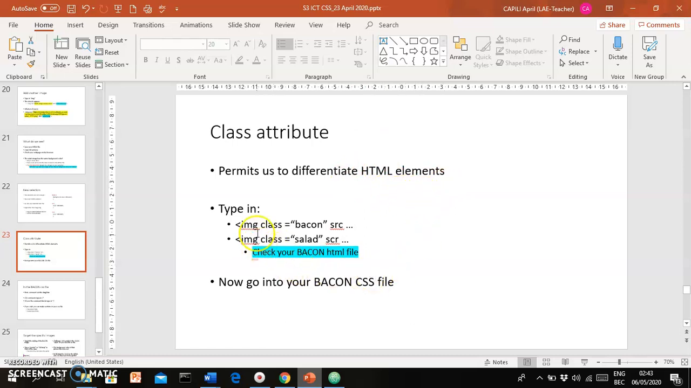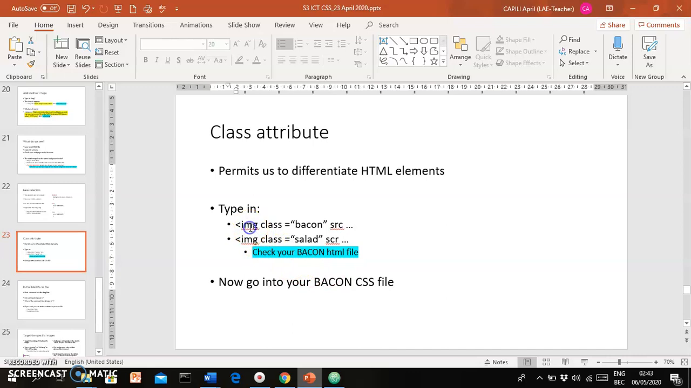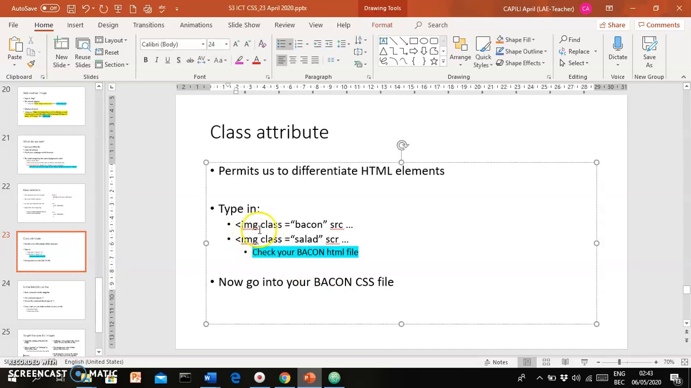So what you need to do is to go into your HTML, look for the image tag, and right after this, type in class, equal sign, open quotation mark, bacon, closing quotation mark. Okay, do the same for the salad image that you chose. That's what we need to do. So let's take a look.